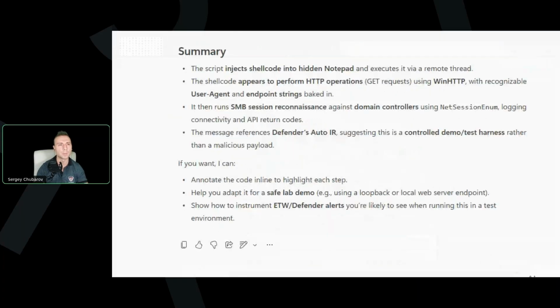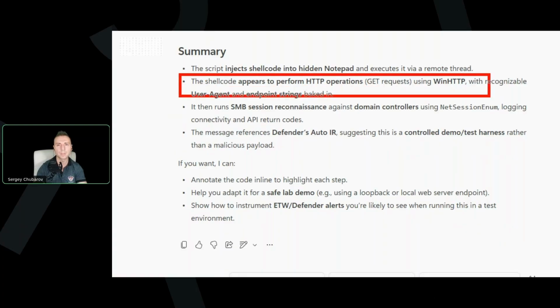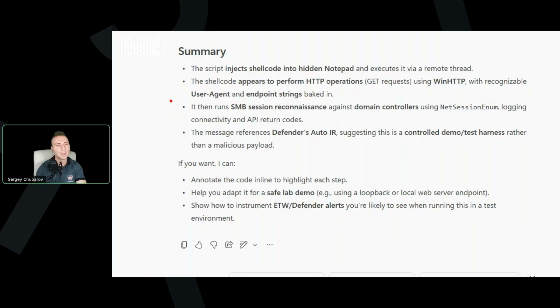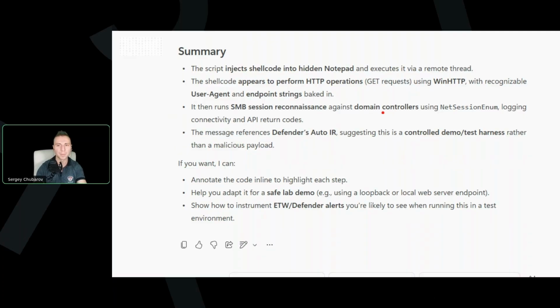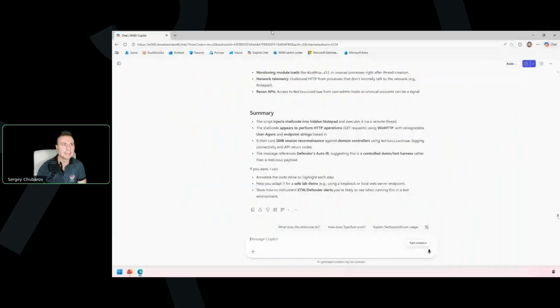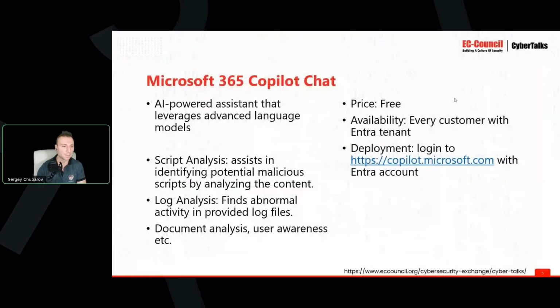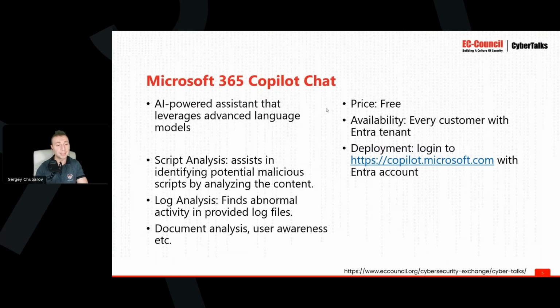And then give me a summary of what this guy is doing. So the script injects shellcode into a hidden Notepad and executes via remote thread. The shellcode appears to perform HTTP operations. It's not really bad. Then it runs SMB reconnaissance against domain controllers. And so, yeah, it's only for test purposes, so it will not make any damage. But it was really quick compared to how it could be if I did it myself. And it's free, and you probably use that on your daily basis. Maybe not Copilot specifically, but other applications.